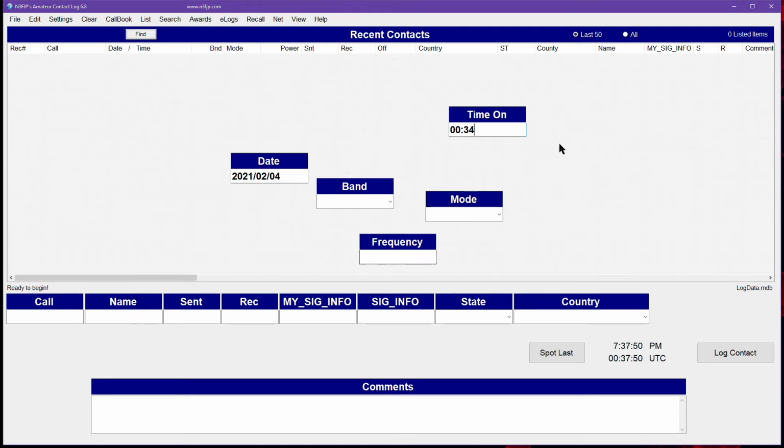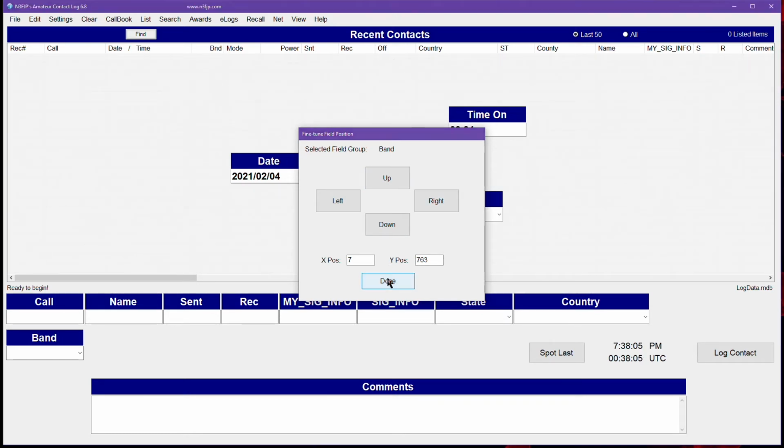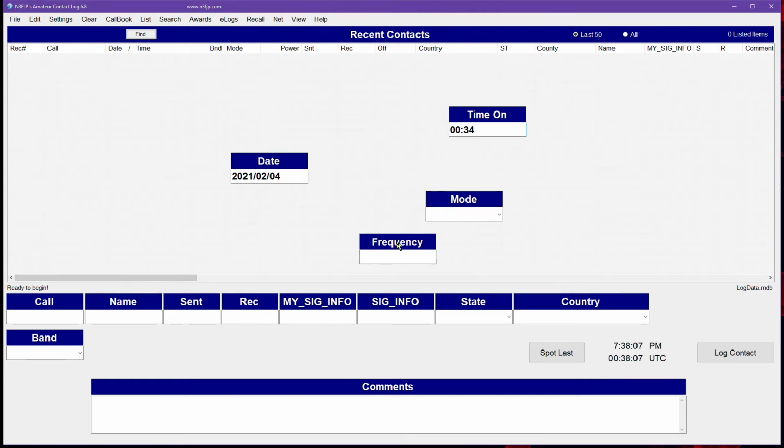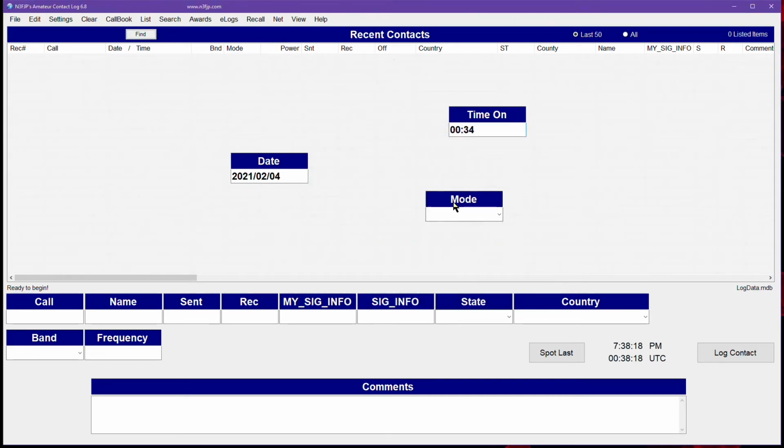So now I'm going to take the band and put it down below. And this one, I'm going to line up 7. Hey, look at that. And then 763. We're going to want 763 now. So now I do that, and then I put the frequency, and we're close. And then the mode.